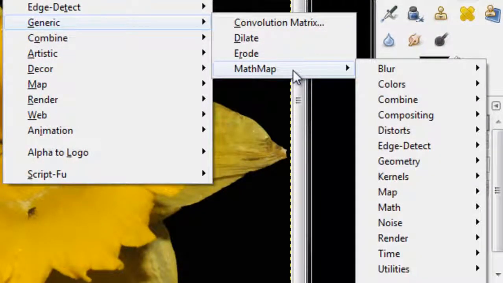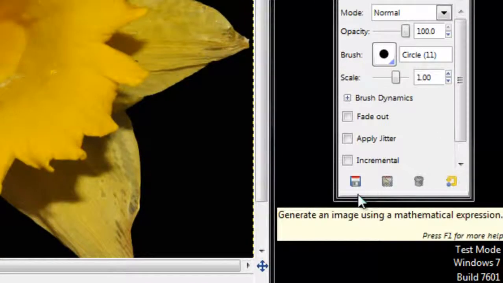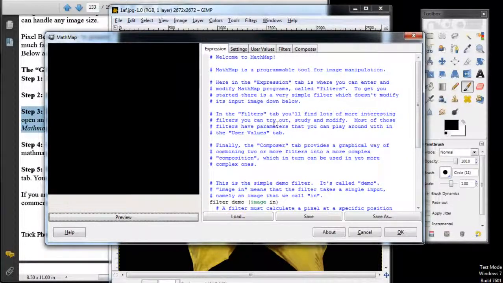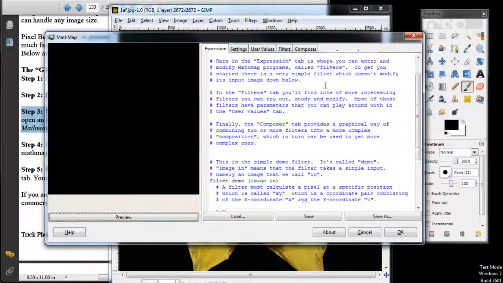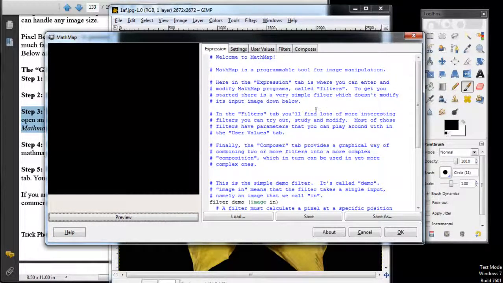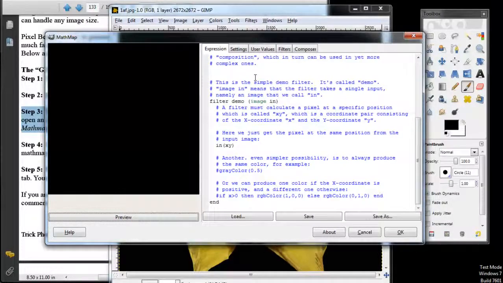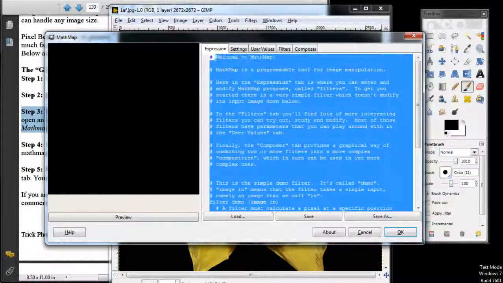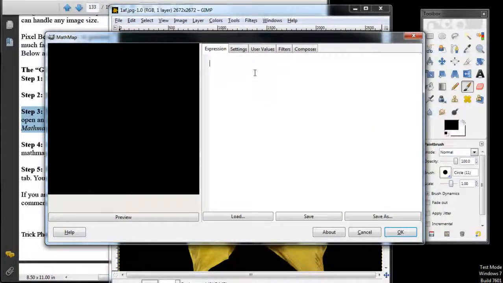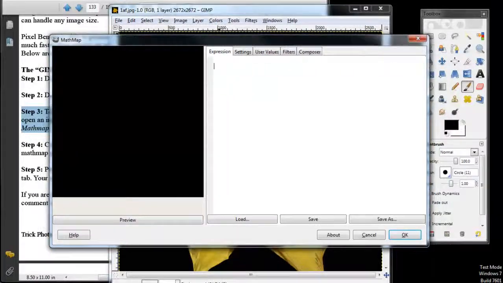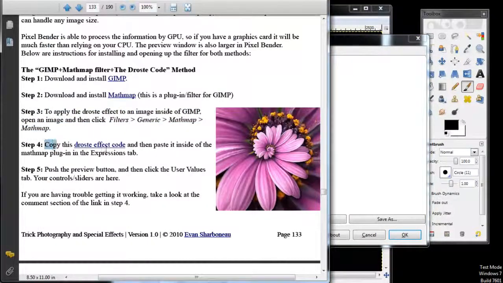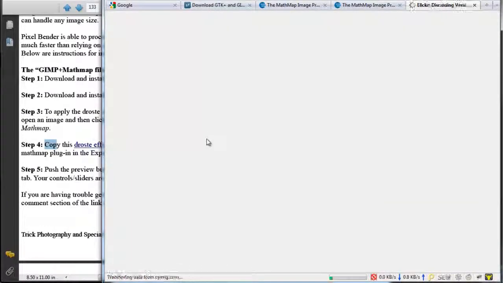And then we are going to click math map right there. Then this window will pop up, and this is where we're gonna paste the draw stay into here. So all this text right here is where we're gonna paste it. So we're gonna select all of this and just delete it. And now we're gonna go to step 4 and copy this draw stay effect code and then paste it inside of that area.